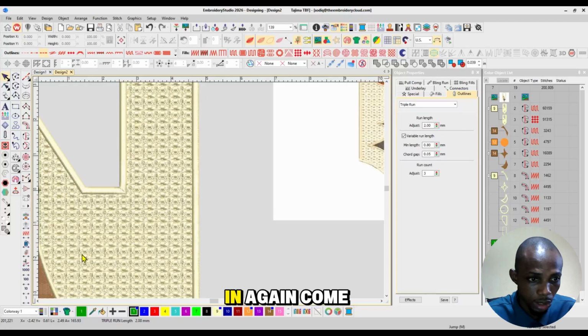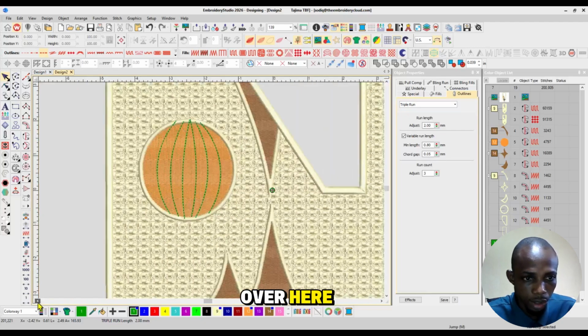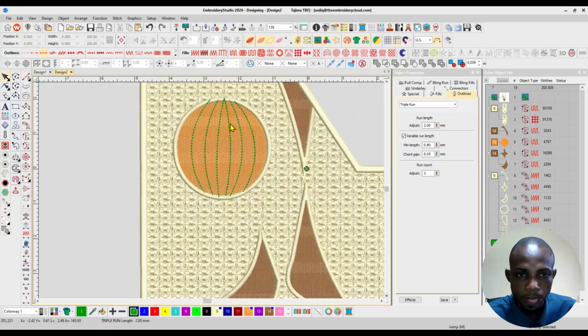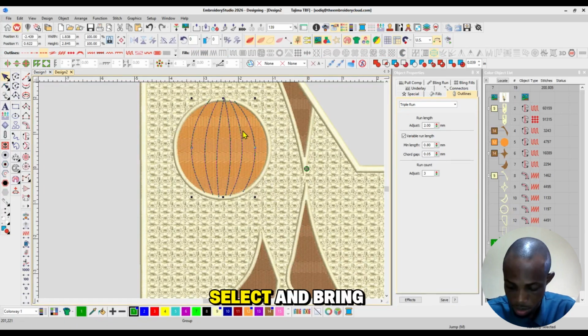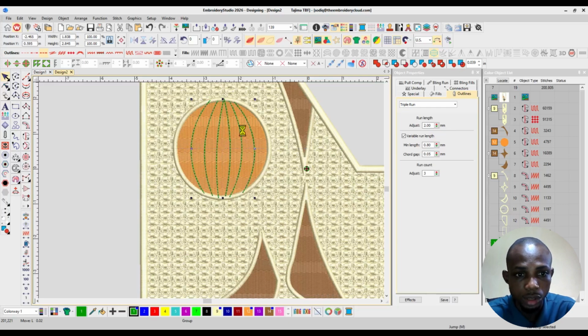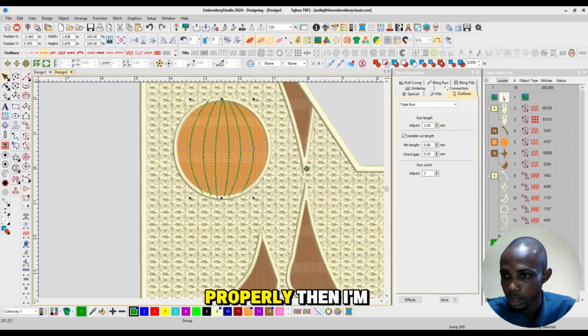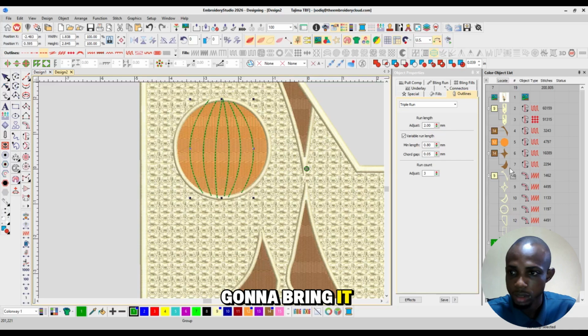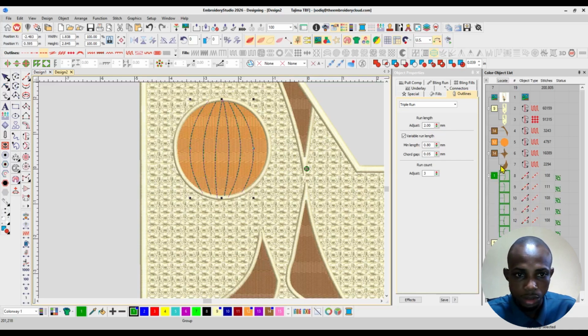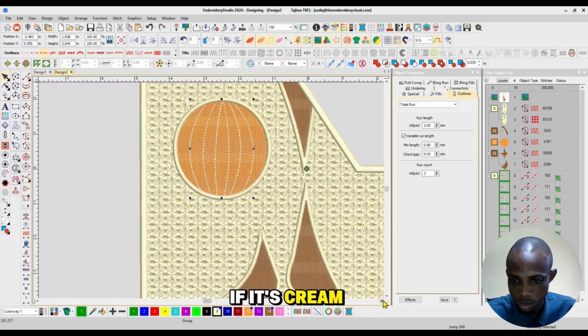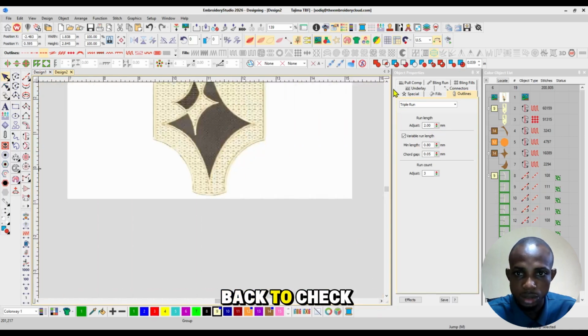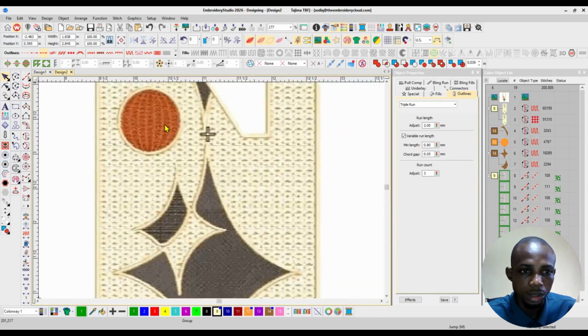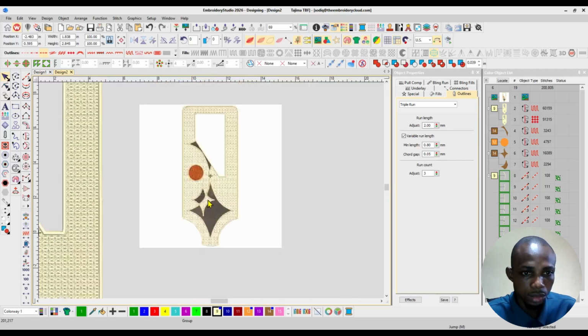I'm going to zoom in again. Come over here. I'm going to select, bring it down a bit, using the direction key on my keyboard. Just placing it properly. Then I'm going to bring it here. Let me change that color to cream color. Let me see if it's cream color there. Let me go back to check. Yeah, it's cream color.